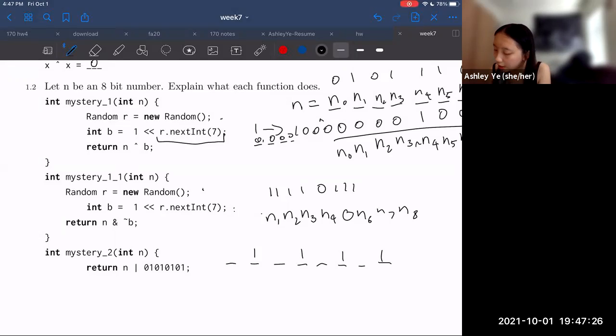So if n was 1, it'll return 1. If n was 0, it'll return 0. Since it's dependent on n, I'll fill in the n variable, so it'll be like n0, n2. I'm just writing this in to show it's dependent on what n was originally. So now we know that mystery function 2 will basically take in n and return n, except every other bit is guaranteed to be set to 1 if it wasn't originally, and the remaining bits will stay the same as the original.